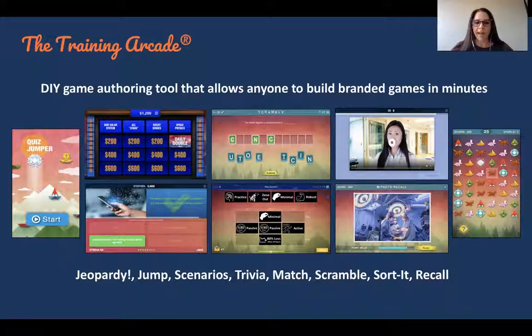Today, we're going to talk about the Training Arcade. I'm going to walk you through this great do-it-yourself platform, and we're going to focus on Scramble, which is the game for the week. This is part of a weekly or bi-weekly series that we've had focused on different games available in the Training Arcade platform. Anyone who's new, this will be a great treat as we're going to walk through the details of how to build a successful Scramble game.